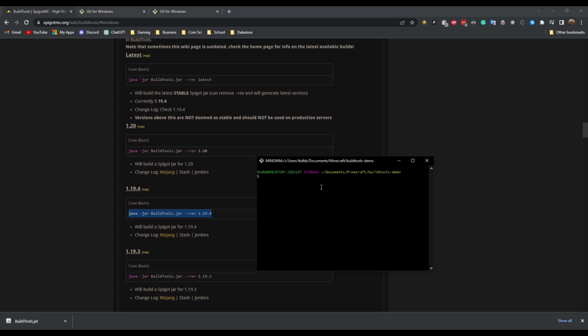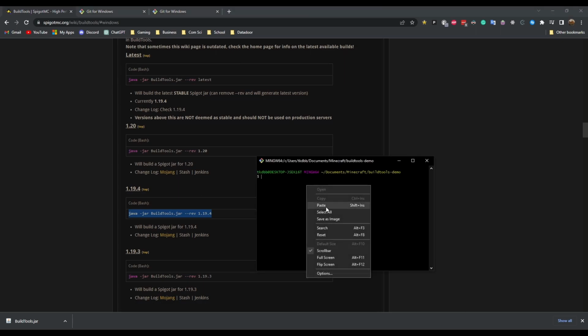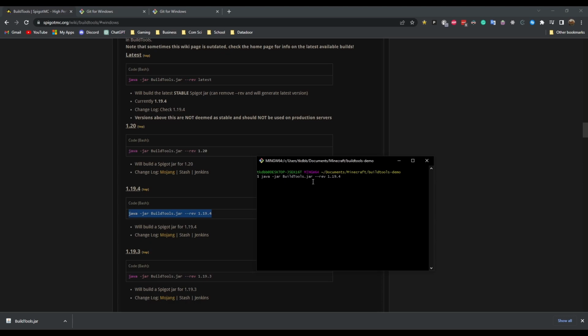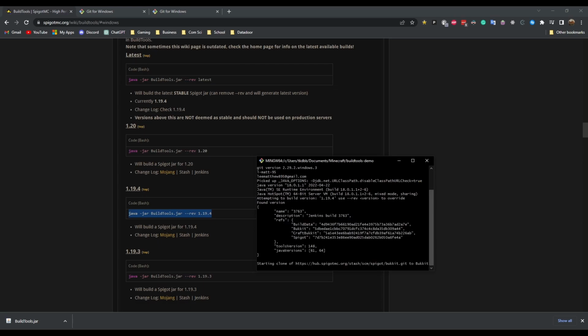And it's basically just running the BuildTools.jar file with a couple flags. So that's a specific Minecraft version that we're going to be generating. And yeah, this should be the same command on Mac as well. So I'm going to go ahead and run it, and I will cut the video.